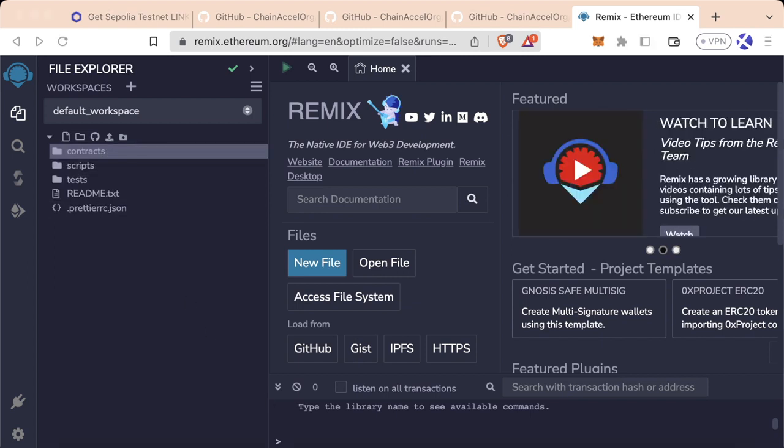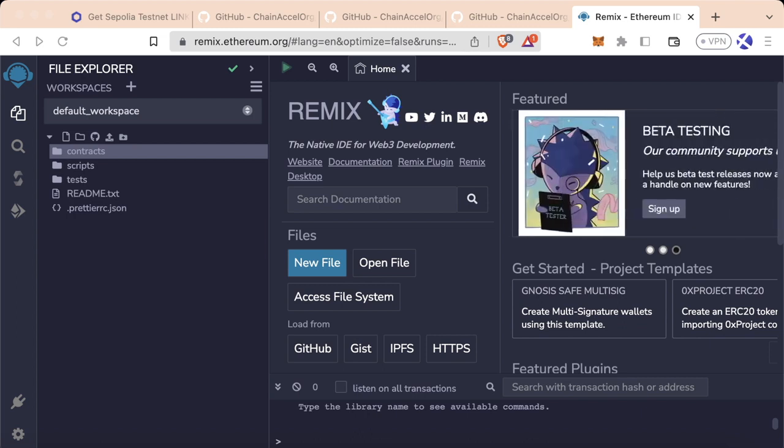Remix is an incredibly powerful tool because it has a lot of features that will allow us to really see and visualize what our smart contracts do. Eventually, we're going to move off of Remix to a local development environment. However, Remix is a tool still used by some of the top auditors and smart contract developers in the space when they want to quickly check something out.